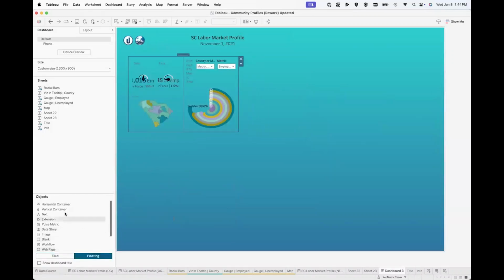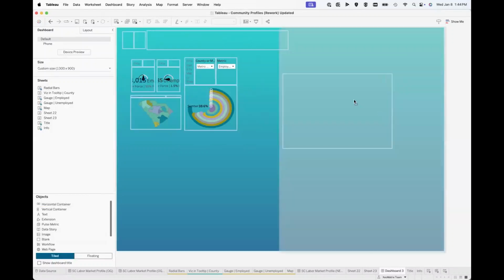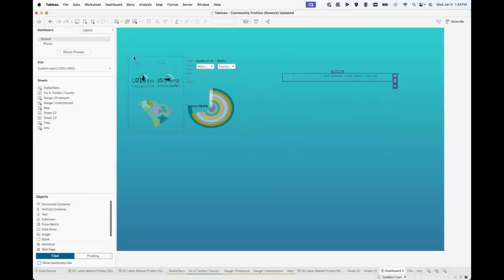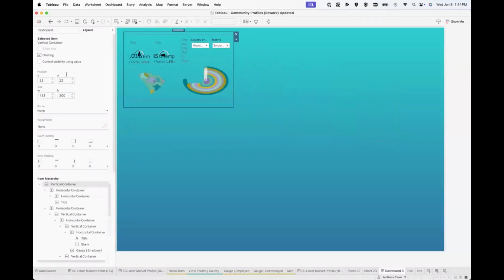So the final container is going to be this vertical. Put in that blank. We'll take the title that we made. Shift and drop that in. And we'll take this one, do the same thing. And when you're floating like this, because we're going to float all of this over this gradient background, we'll do one.